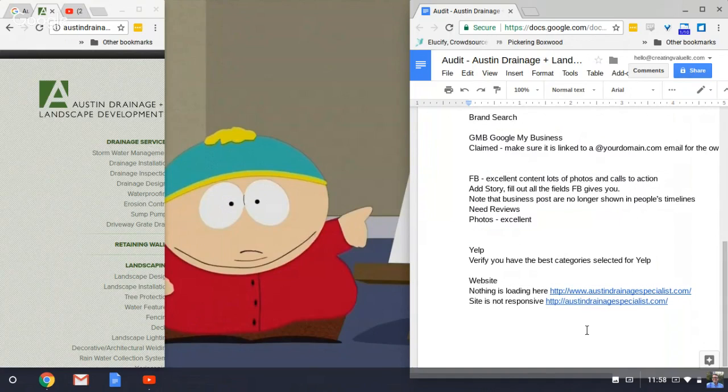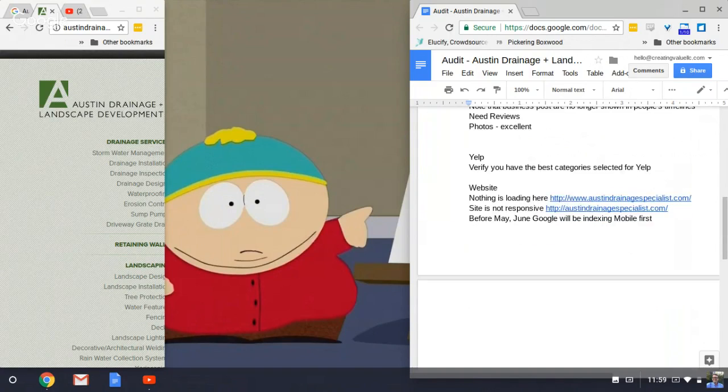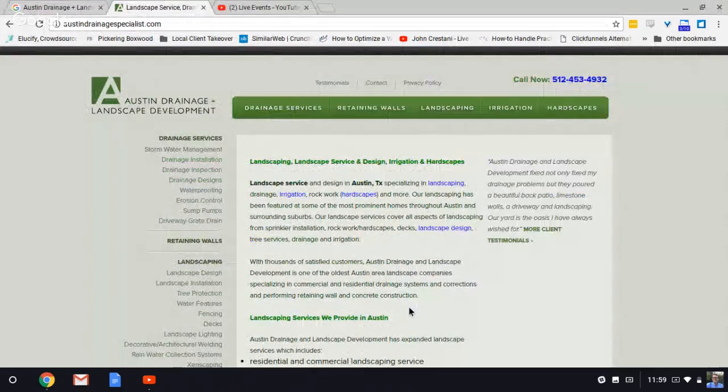That website is not responsive, and you need to address that immediately, but especially before May, June. Google said they're going to start indexing your website on the mobile version. So you want to make sure that it's mobile responsive.